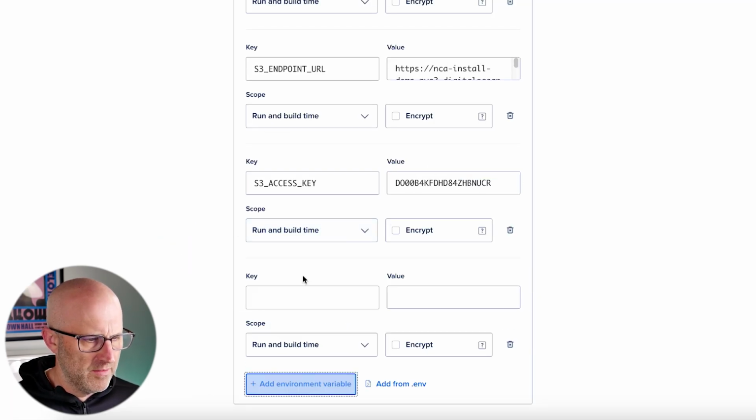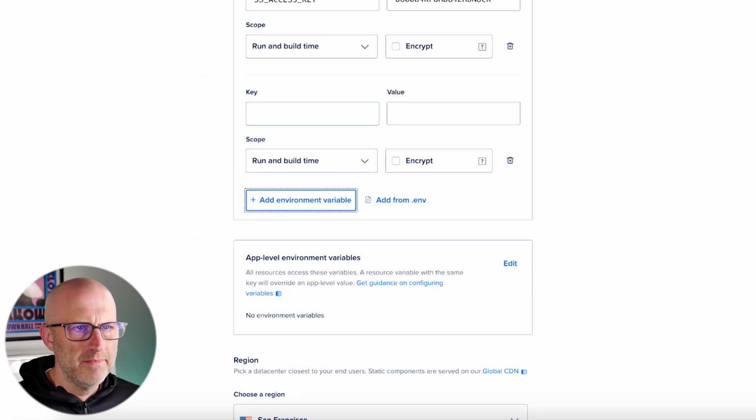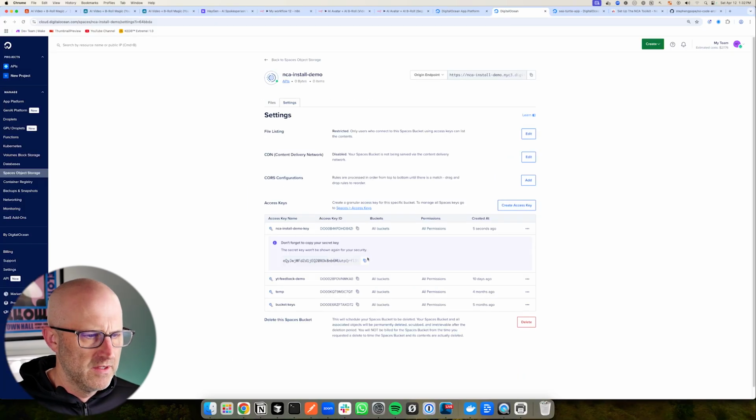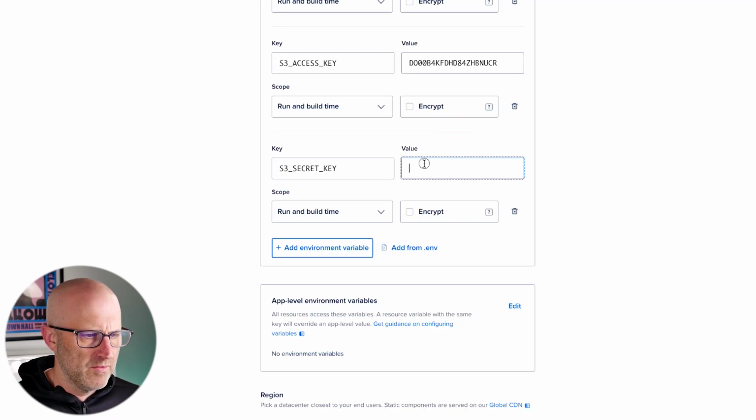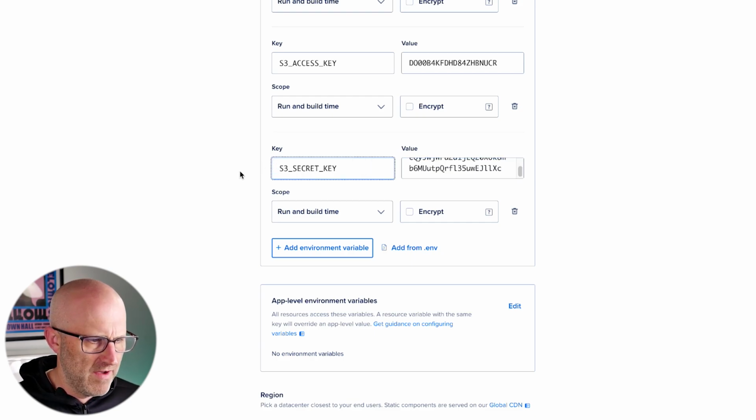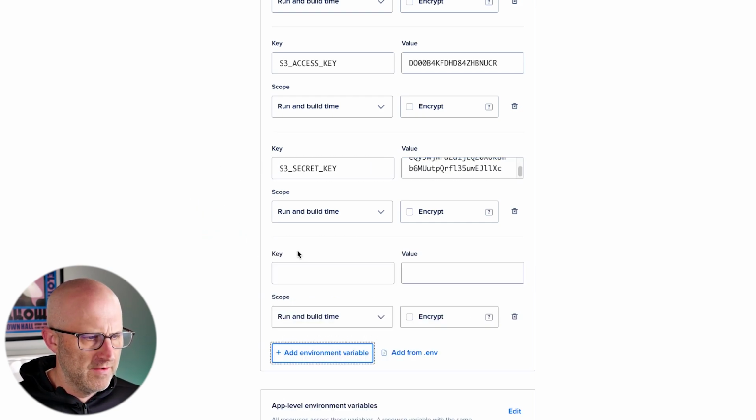Then we're going to add another variable. In this case, we are going to add S3 secret key. And we'll come back to our space. This time we're going to grab this key here and we'll drop that value right here. Again, just make sure there's no spaces before or after. It'll save you a lot of time on both the key and the value.